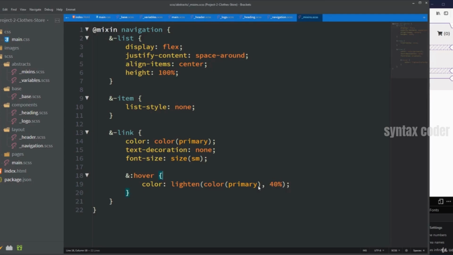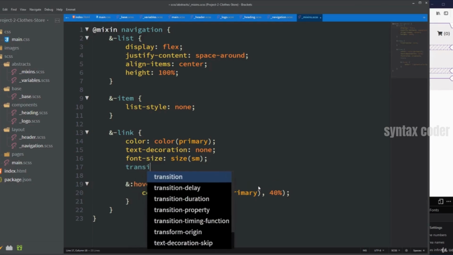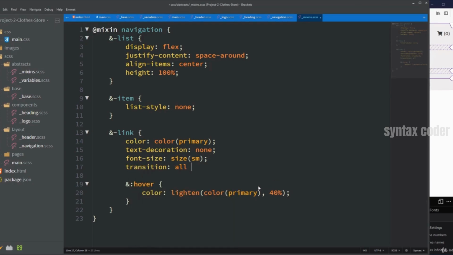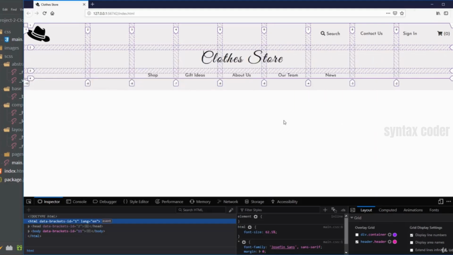And lastly, use transition with values all, 0.3 seconds. Alright, so everything works fine. We have here little hover effect, and actually you can see how convenient and flexible way is to use Mixin. Okay, next that we're going to do is to work on drop-down menu. For that, let's move on to the next lecture.